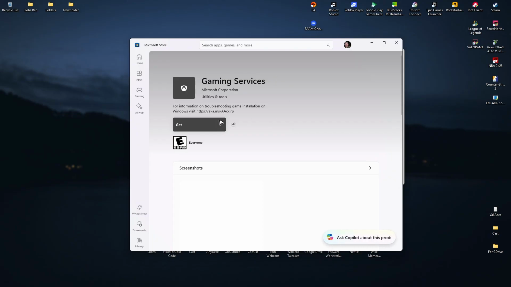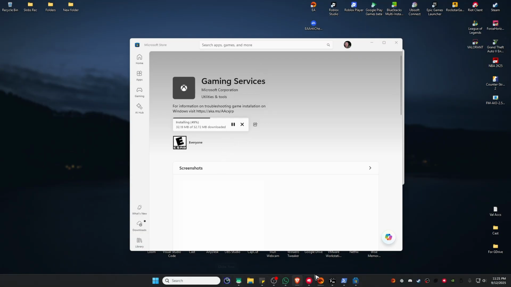So all you need to do is just get the gaming service. Click on get. You can see here it's currently installing. Just wait for it. If there's an error that you can't install the gaming services, just go ahead and restart the computer and then redo the same process with PowerShell.